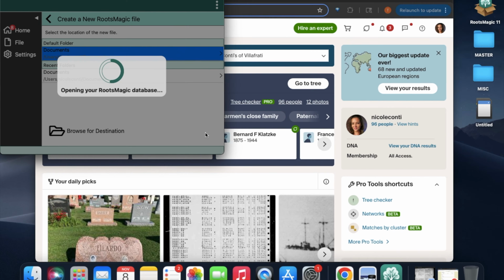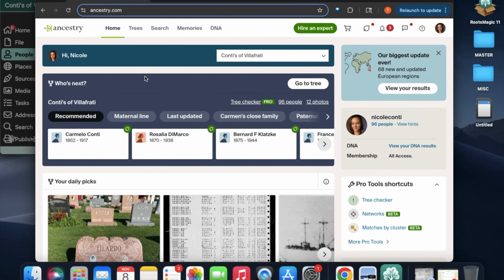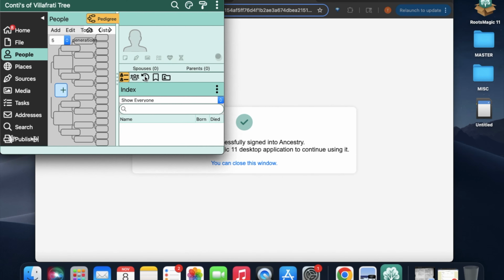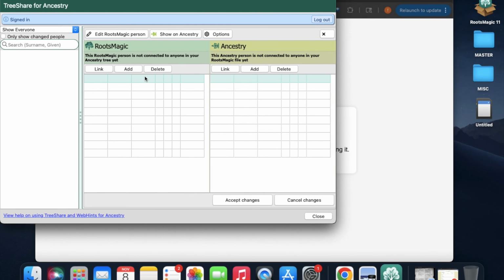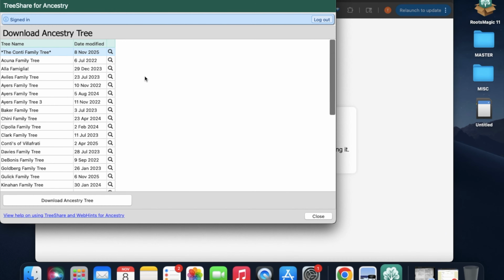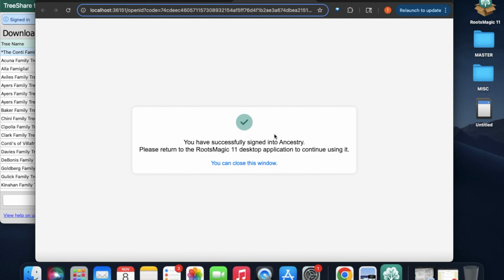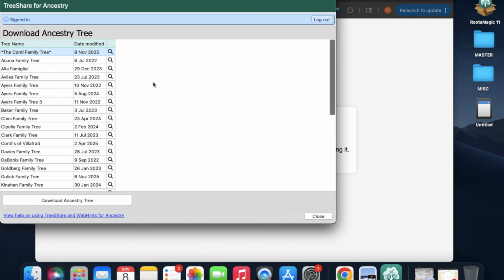You will click OK, and then you'll be prompted to sign into Ancestry to grant access to the account where your family tree is saved. Since I'm already logged into Ancestry, like I mentioned before, on my web browser, this happens automatically and it makes it quick and easy. Next thing you know, it's going to populate, and RootsMagic automatically pulls up this list from the trees that I have created on my Ancestry account.